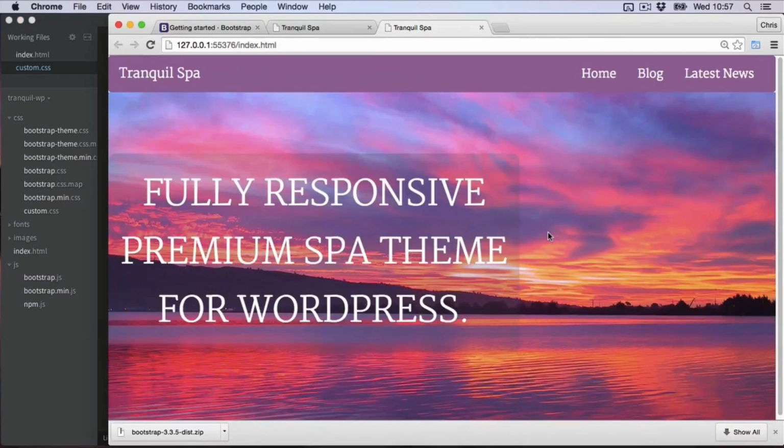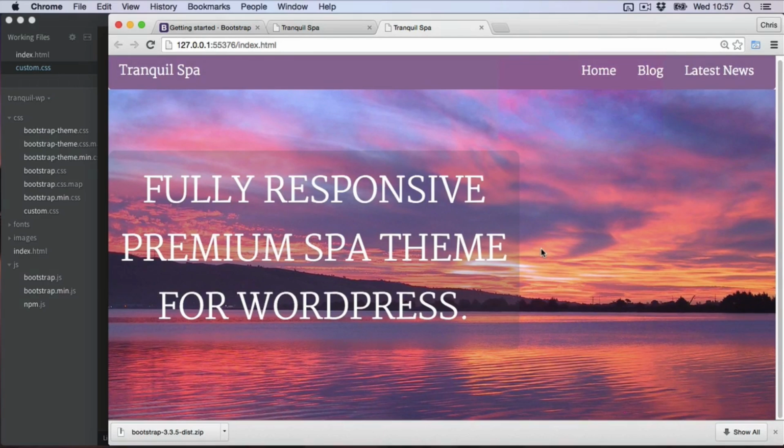And let's save and take a look at that. Great, so that's looking a lot better now. The next thing we need to do is align it horizontally in the div. So we're going to do that by adding some Bootstrap columns.